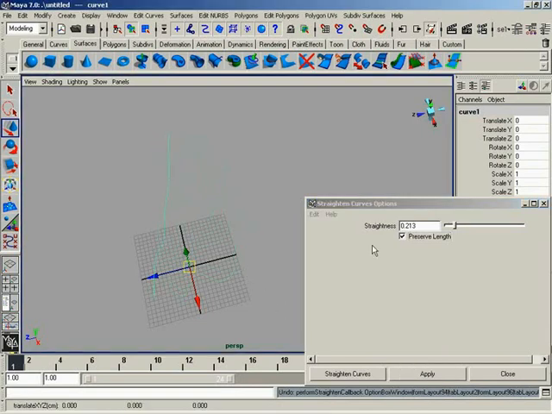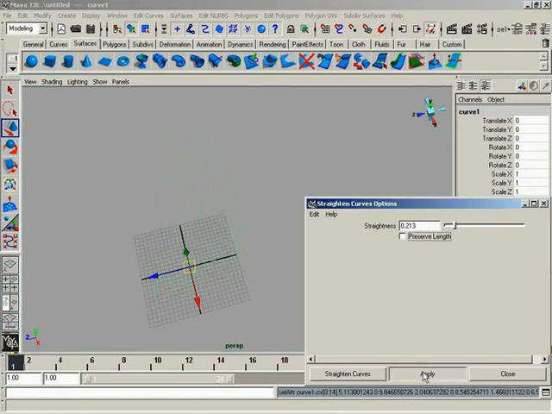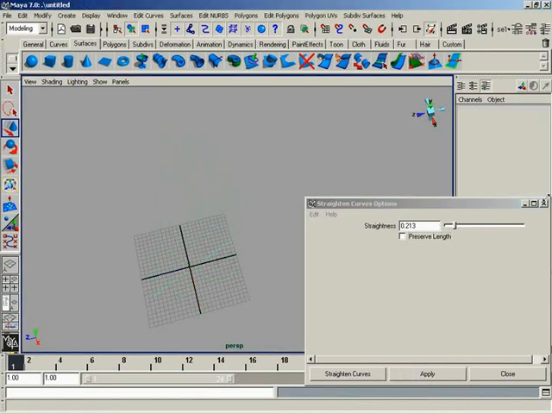However, if you have preserve length switched off, instead of following the initial direction of the curve, you're just going to be using the endpoints, and you'll straighten based on that. So the curve gets straighter and straighter like so. This is not changing the number of CVs in the curve. It's more or less just lining them up.